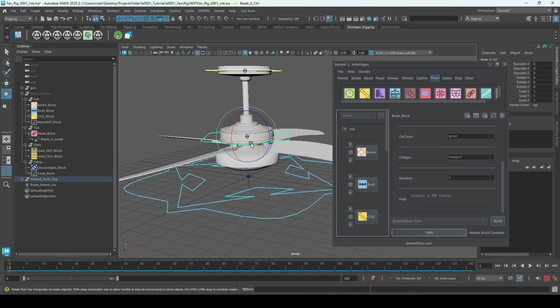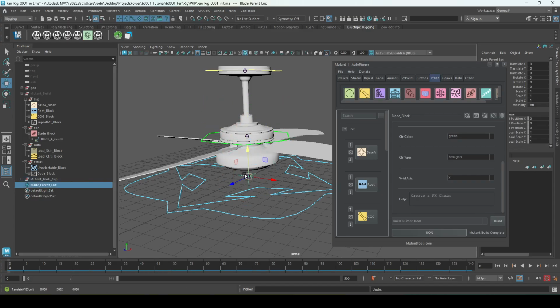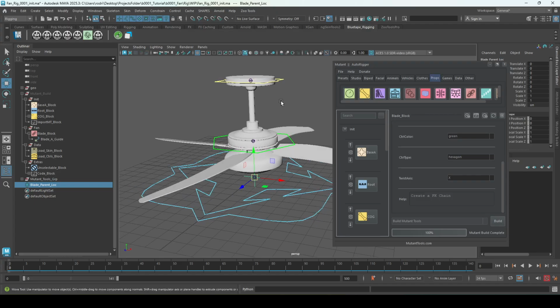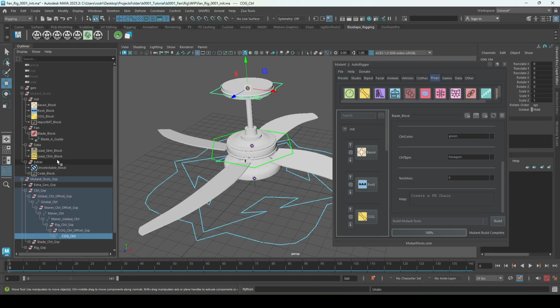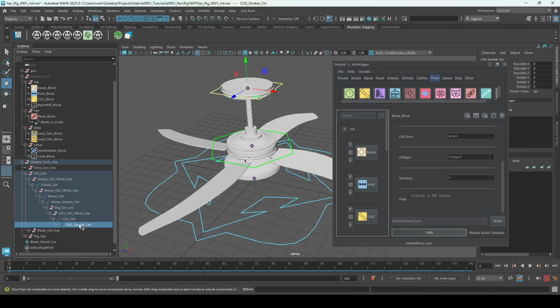And as you can see, this is nice. This is going to be the blades. This is going to be the parent of that. So let's change it right now. The parent is going to be most likely this controller. But this controller, because it's the center of gravity, it has a gimbal.